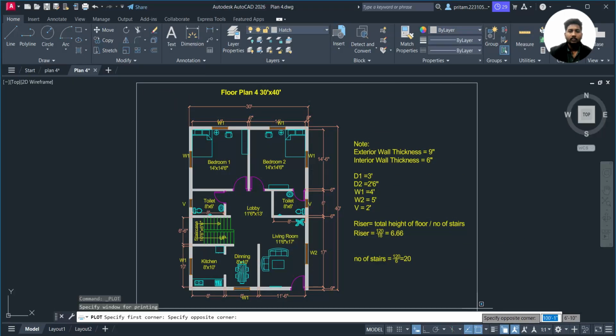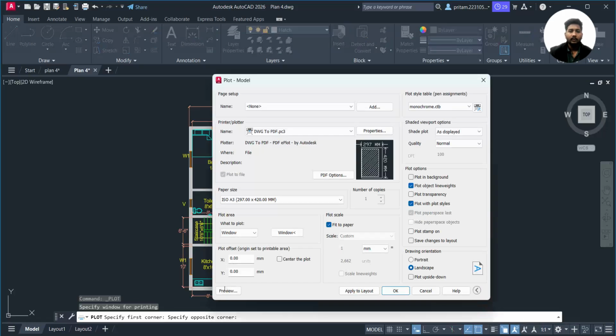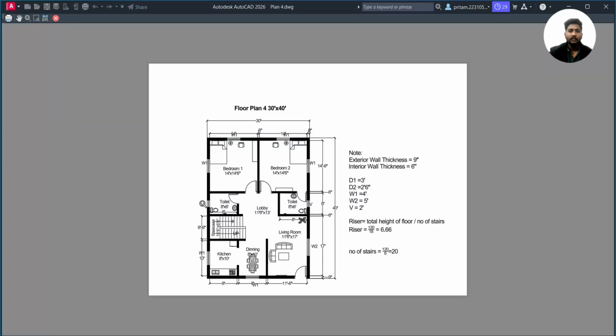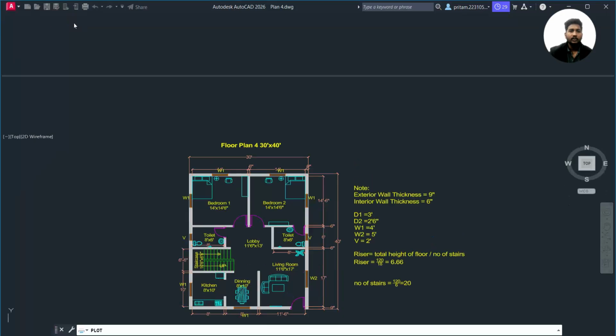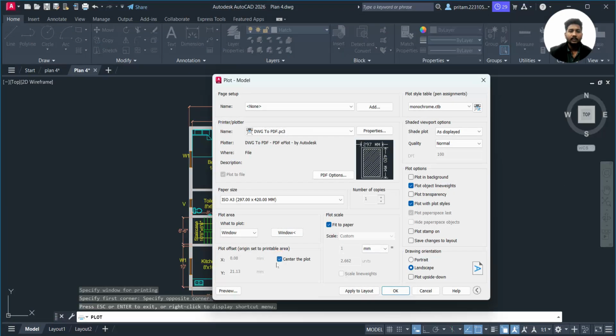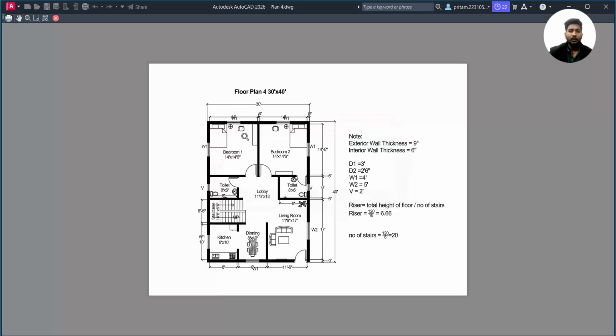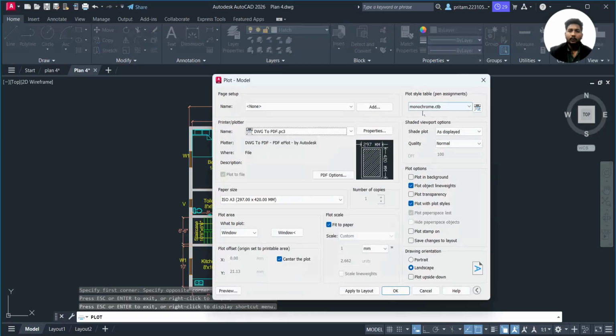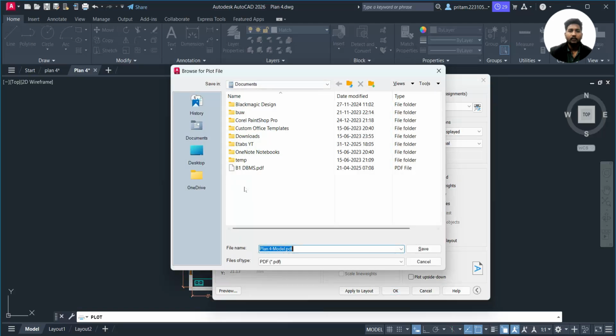Okay, after that just tap it, and you can see the preview of it. Okay, like this it is seen. Just close it, and then we have to choose the center of the plot. Now we will be seeing it properly. It is in the center. Just close it. Here we have to choose the monochrome.ctb. Just click on OK to save the file in the form of a PDF.